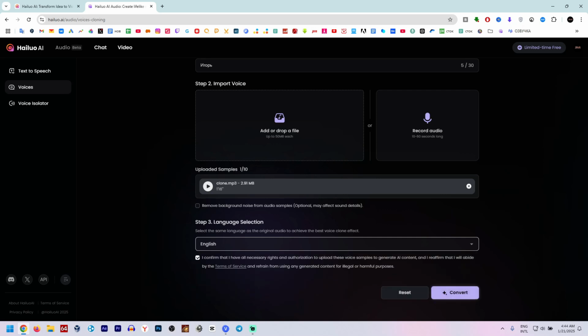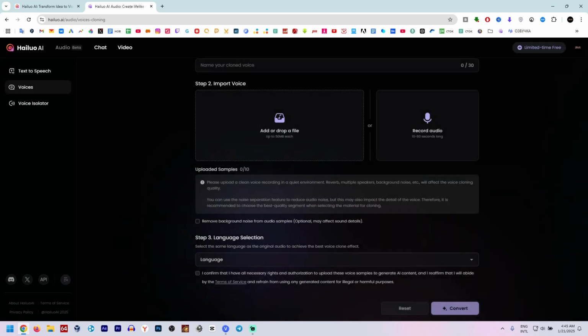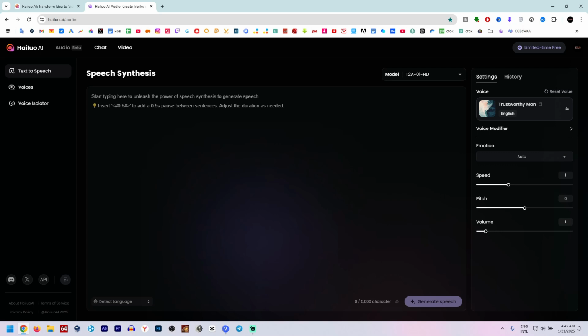Select the language of your audio sample. Finally, agree to the copyright terms by ticking the checkbox and click Convert. This technology demonstrates how AI is revolutionizing creative tools, making high-quality voice cloning available to everyone.